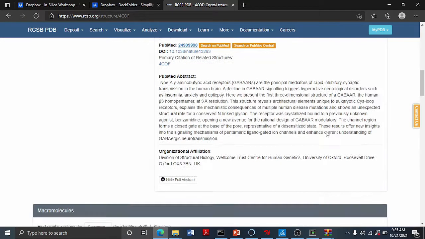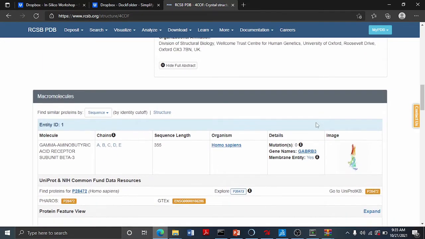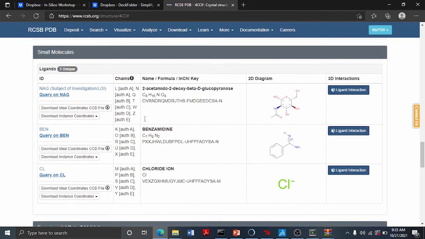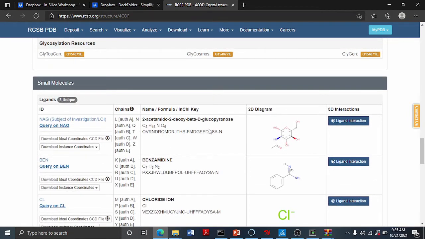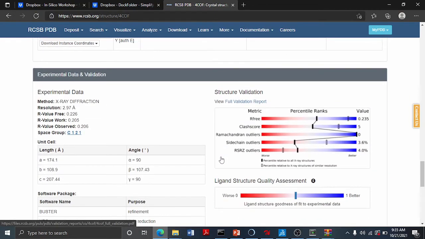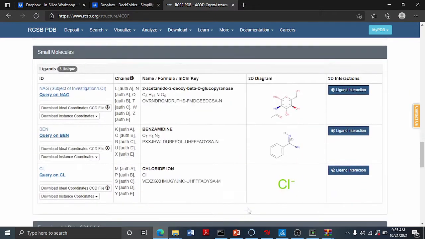Sci-Hub using the DOI. Scrolling on down, we see more information about our targets, about the macromolecule, and you can see that it has about 5 chains. The Uniprot ID, which is also a database, and then we scroll on down, we see the small molecules. These are the various small molecules that are present, of which benzamidine is of interest to us, as it will be our native ligand during the course of this study.